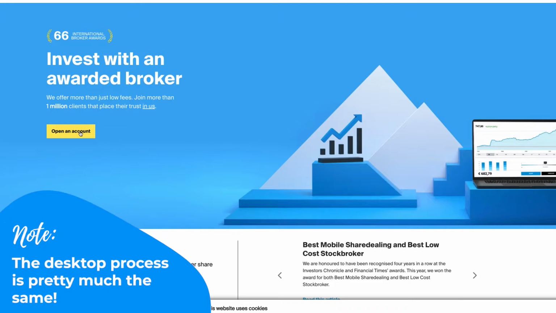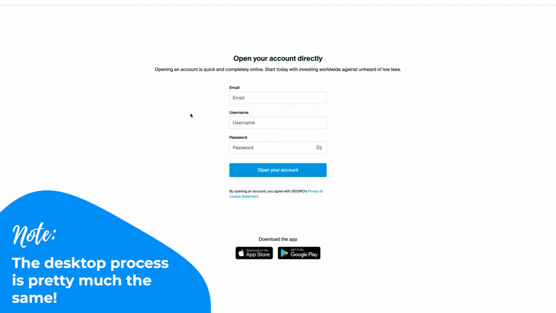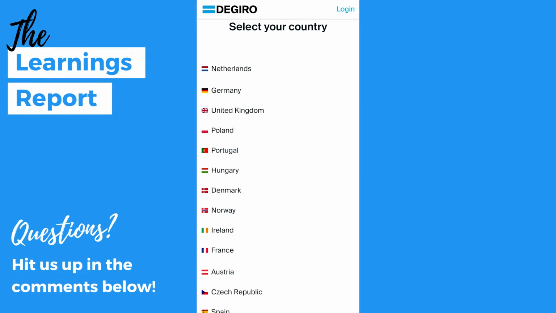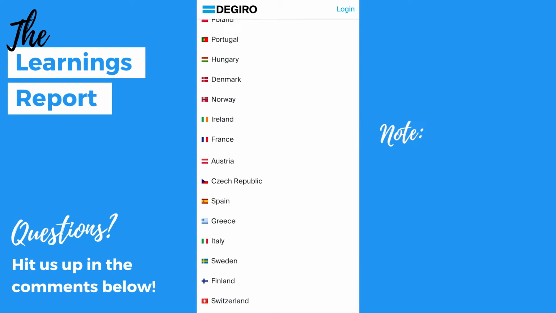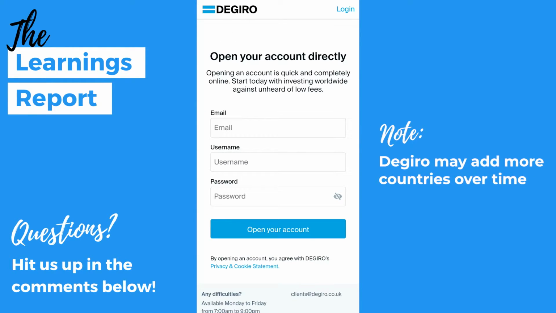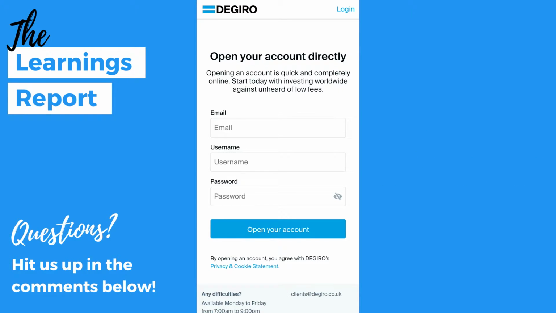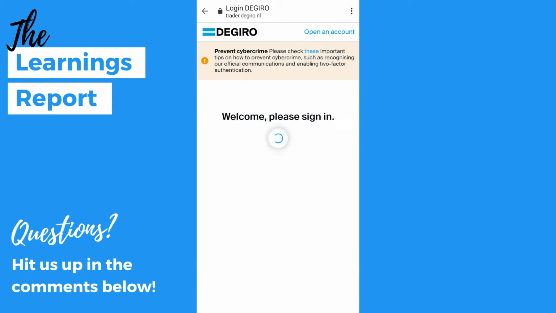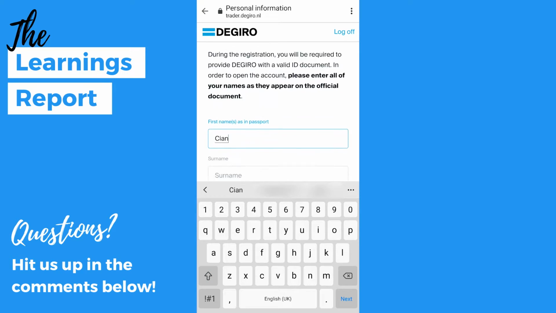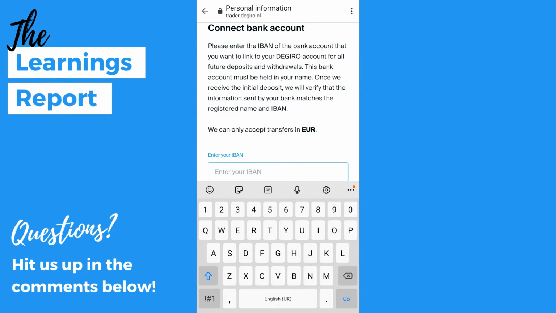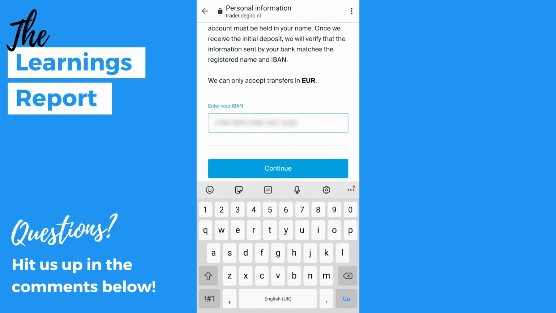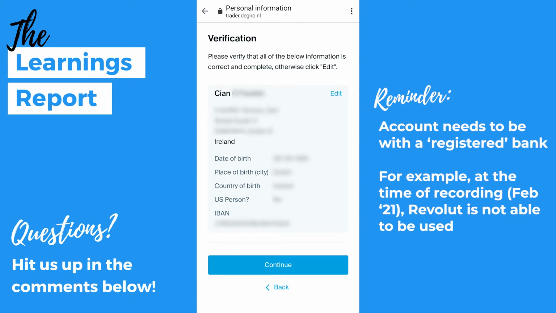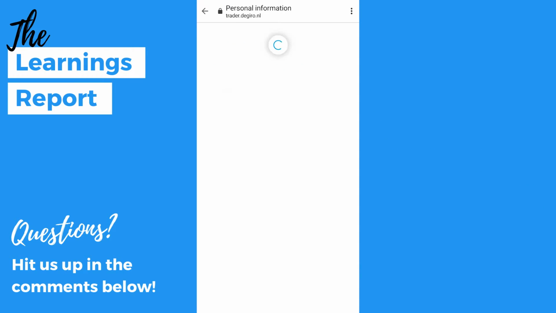As a quick note, you can also register on desktop, but for this video, I'll be looking at mobile. So to start, choose your country. As I said, you'll need an EU, Norwegian or Swiss bank account to link to Degiro. Enter your email, username and password, and then you'll just have to quickly verify your email. Once that's verified, you will then input your personal data. And once you do all this, you'll then need to link your bank account. Just as a quick note, this bank account has to be a registered bank. So at the time of recording, for example, you cannot use your Revolut account or TransferWise account.